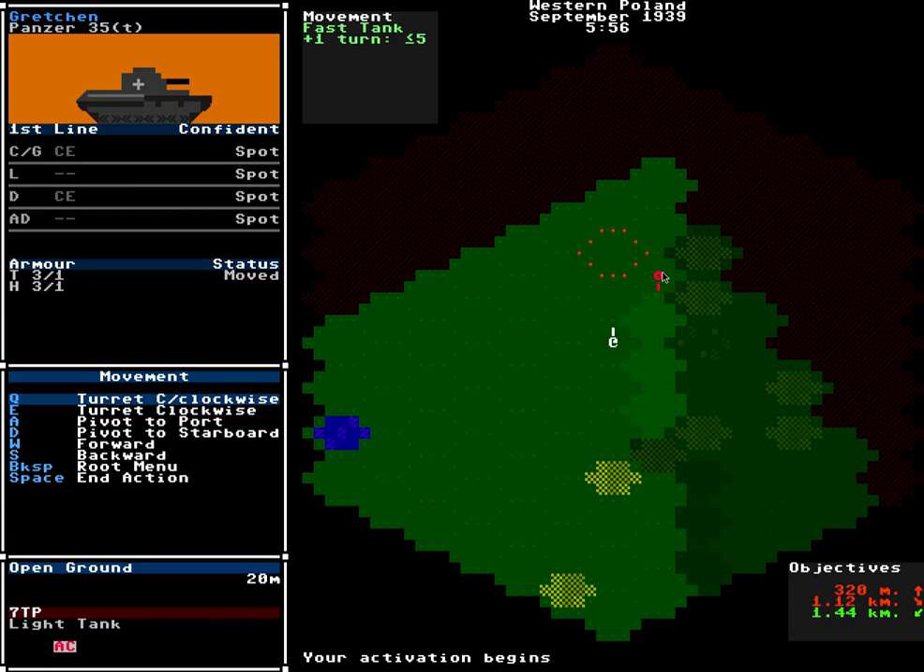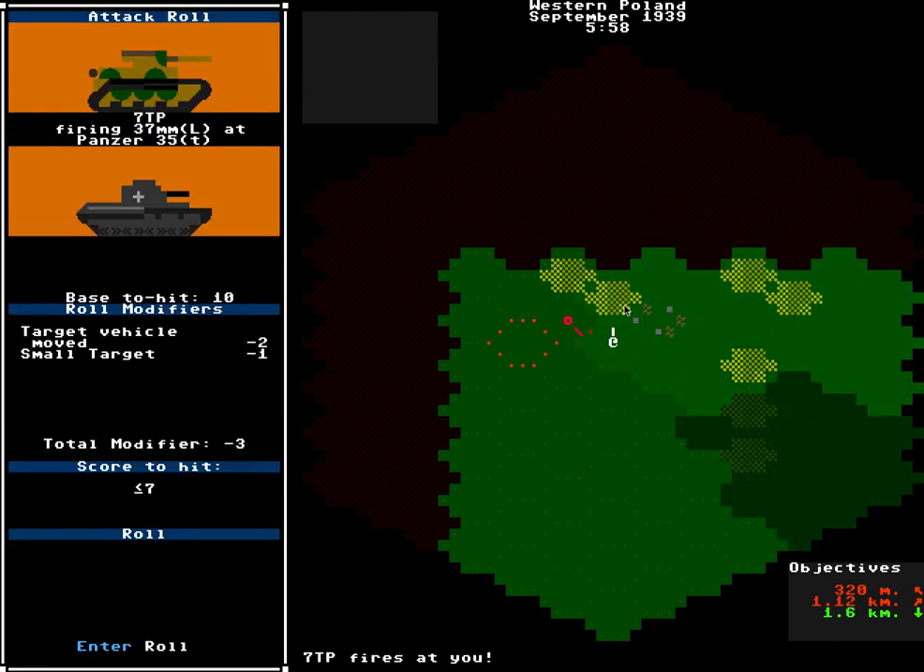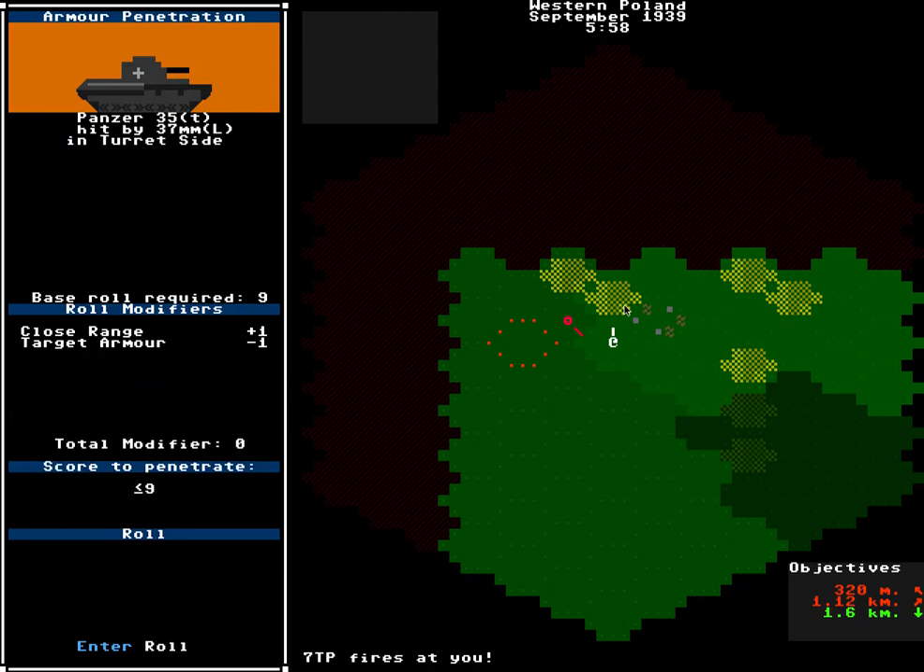I think at this point the only thing we can do is fire back, because there's nowhere really to move. If we move up here, we're only getting closer. I guess we could try to take this terrain up here. Yeah, that might actually be a good idea. I think it's worth the risk. Well, we'll see. Nope, hit. 9 less to penetrate. And I'm down.